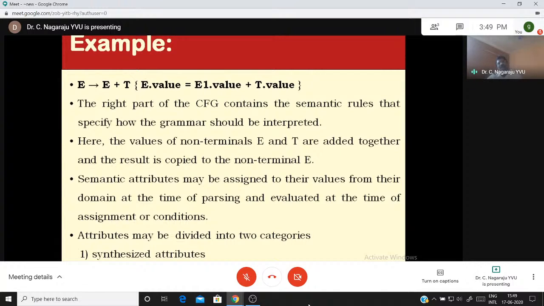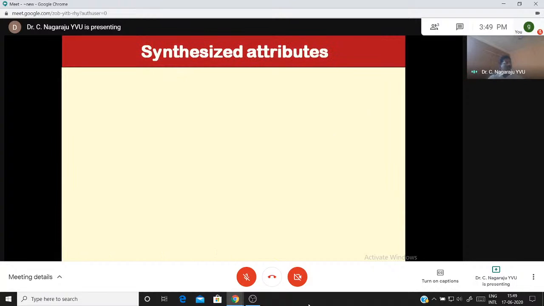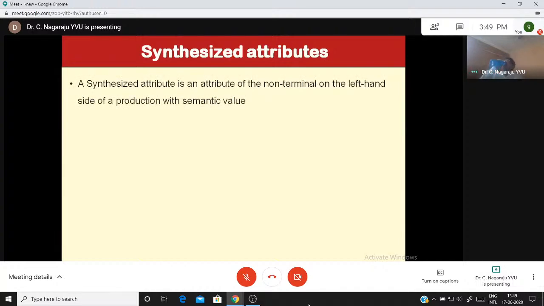So the attributes may be classified into two categories: one is the synthesized attributes and another one is the inherited attributes. Now first we will study the synthesized attributes. A synthesized attribute is an attribute of a non-terminal on the left hand side of the production with semantic rules.